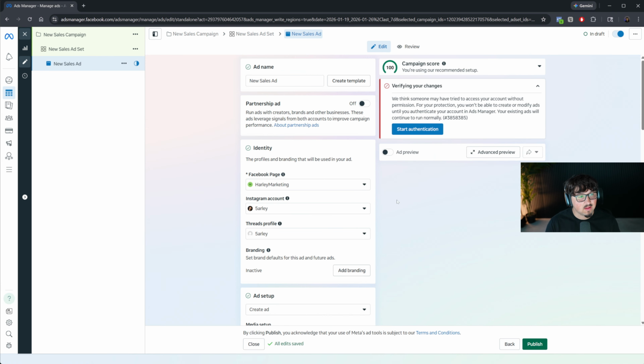And now for the actual ad itself. Make sure you link the right Facebook, Instagram, and honestly, I don't think Threads really matters, but you want to link all of them to the correct account. Once again, this is just a test example, obviously, so it doesn't really matter.